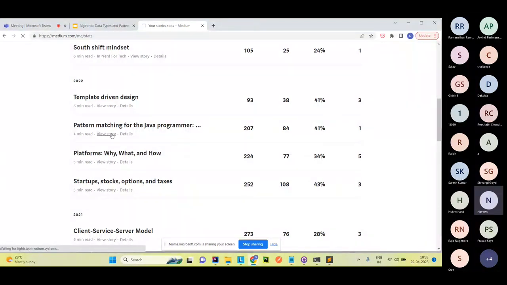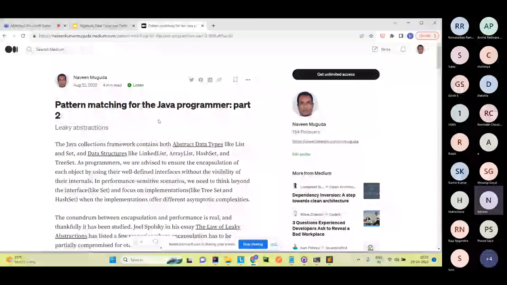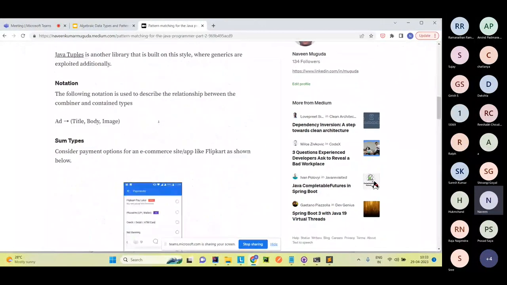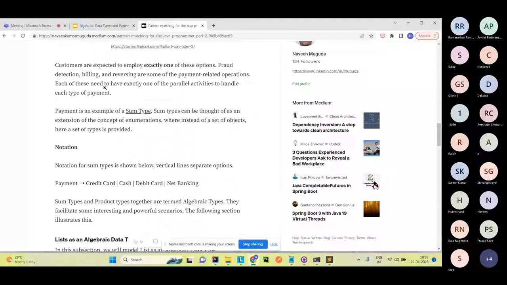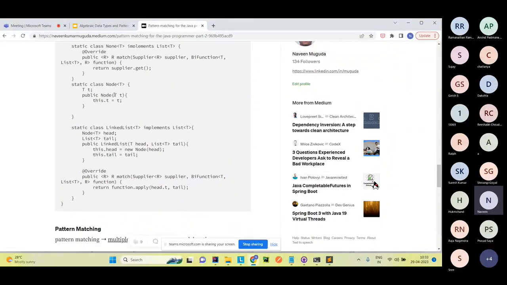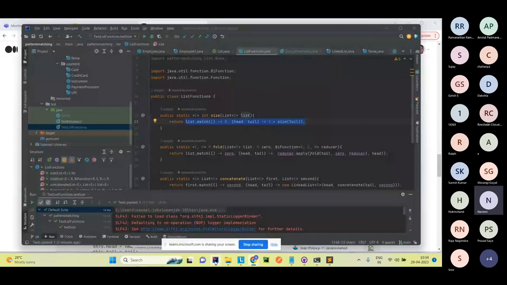Folks, can you see my screen? My Medium post. This is the older version of implementing the same constructs. So you can have an interface, you can have implementations. You can match, you can do the default. There's a more verbose way if you don't use sealed classes. It is possible, but sealed classes along with records give us a more concise way of representing this.